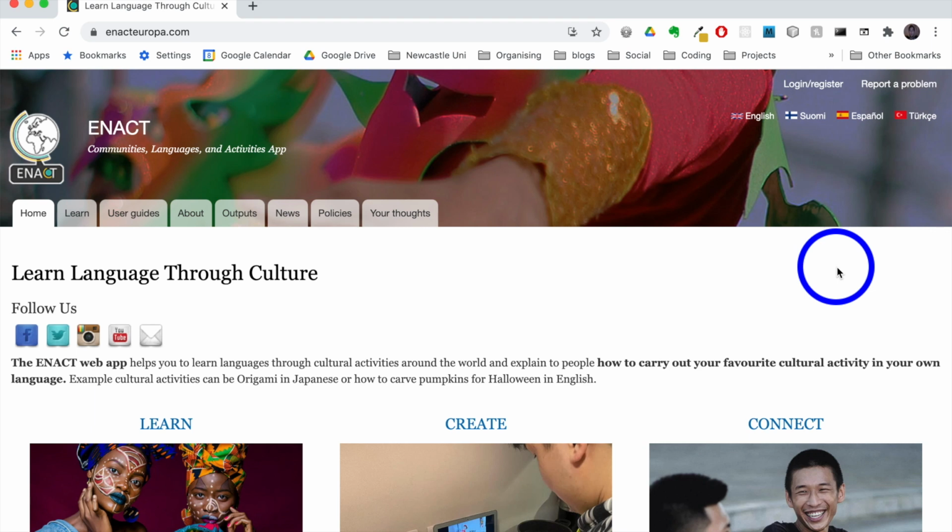Welcome to the Enact web app. The app is for creating and sharing multimedia content about cultural activities. We call these Enact activities.